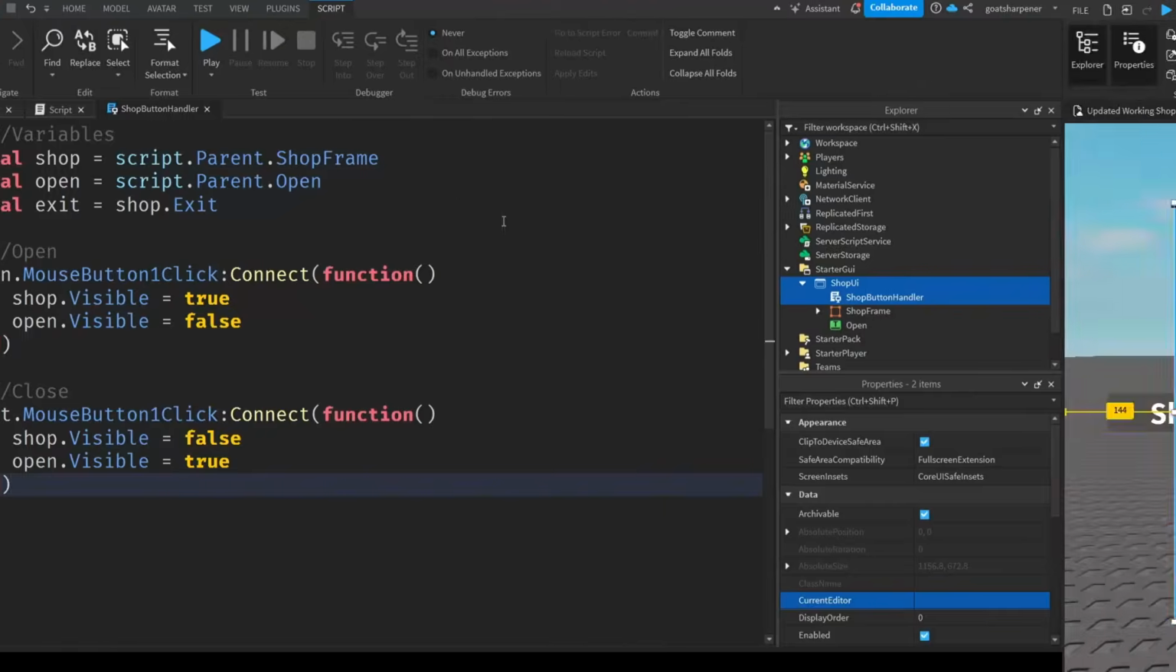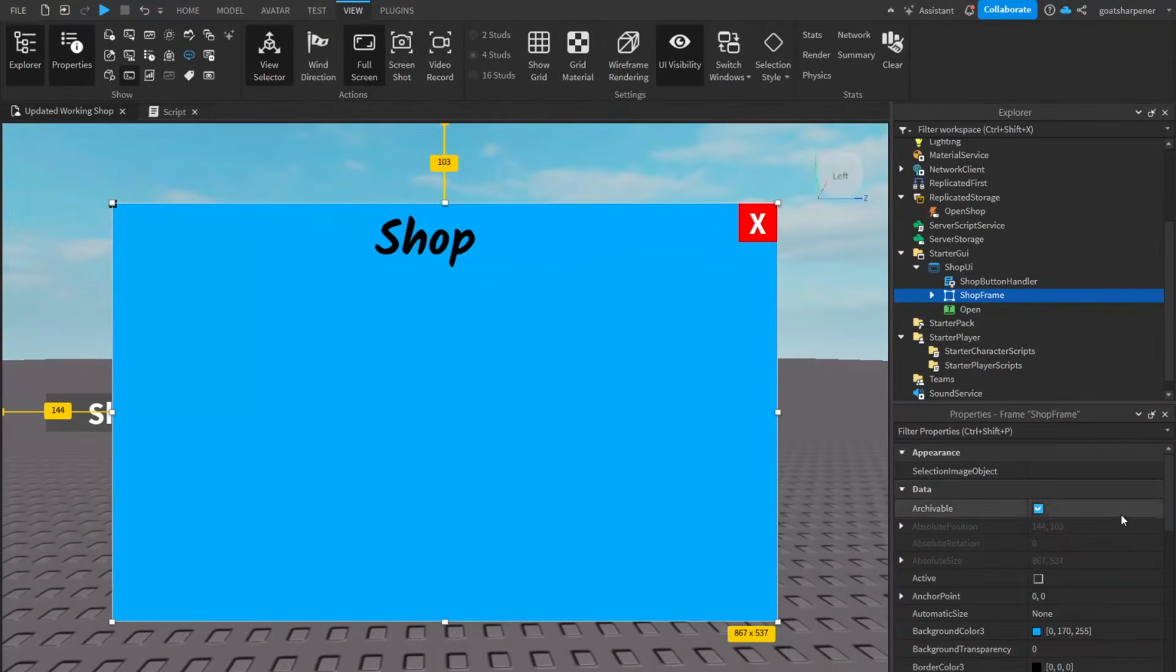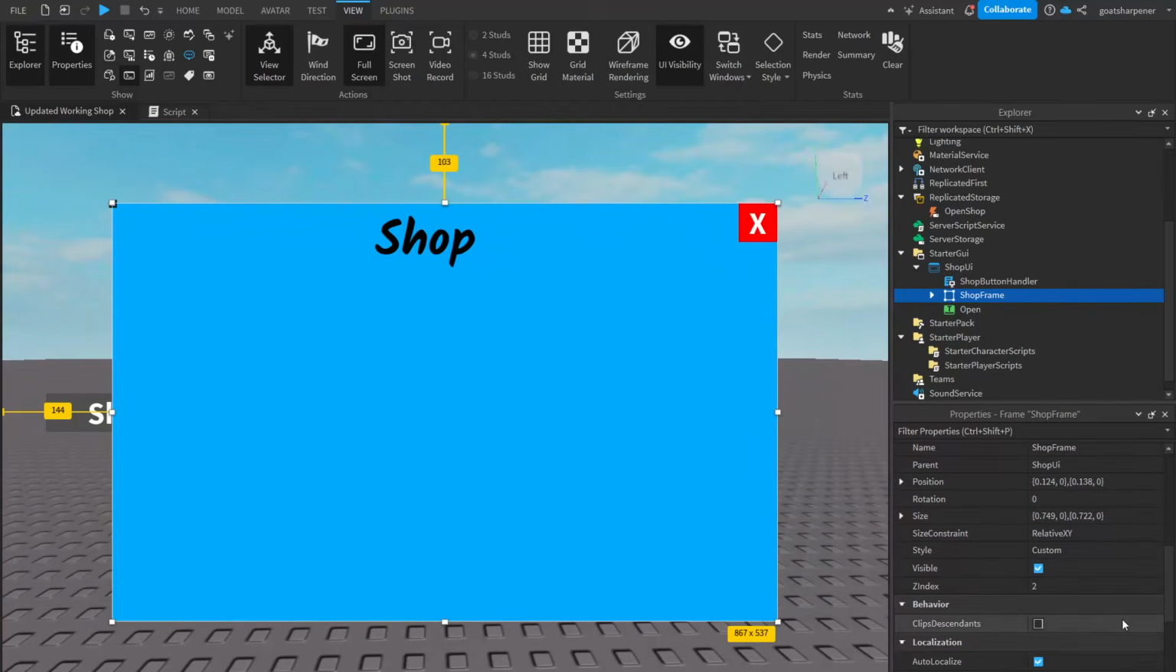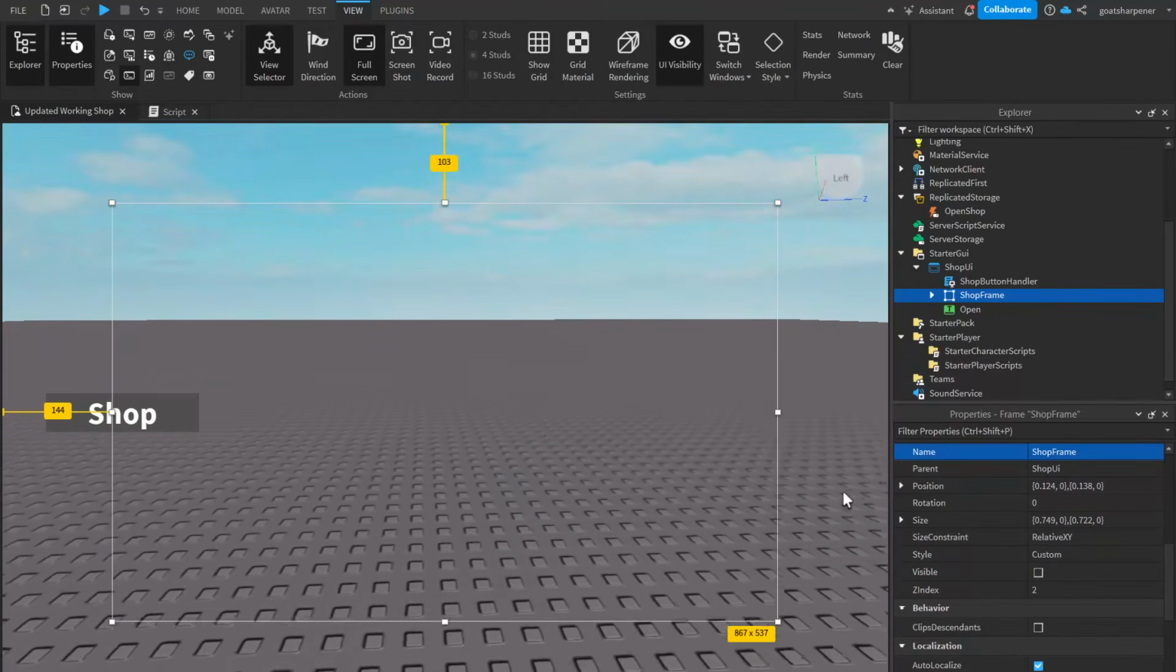So let's go test it out. Just a friendly reminder that before you test this out, you might want to make your shop invisible inside the properties, so you don't spawn in with the shop already opened.